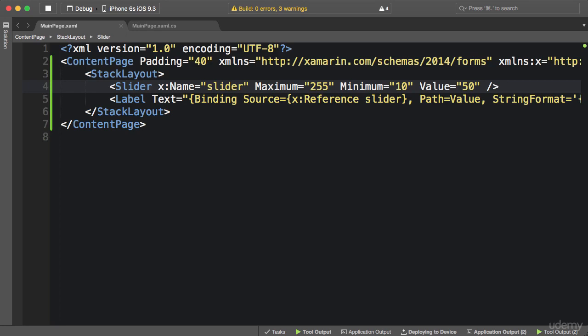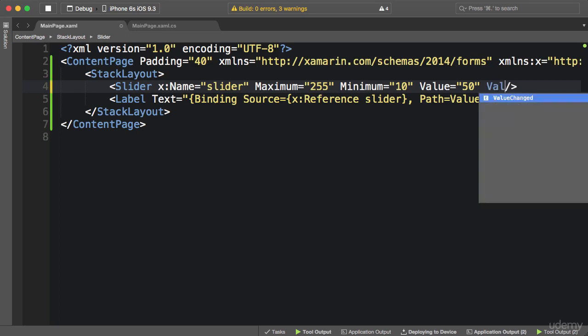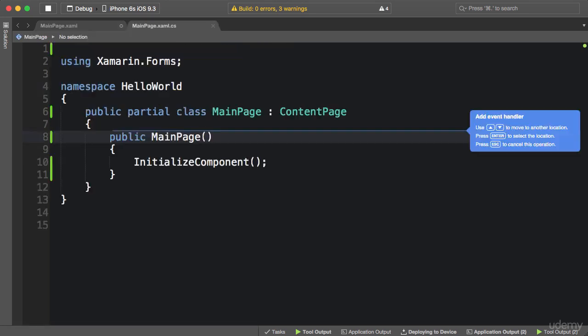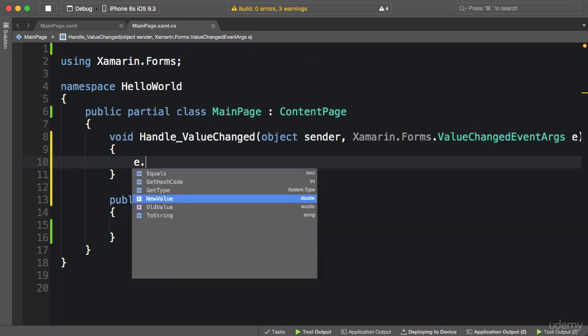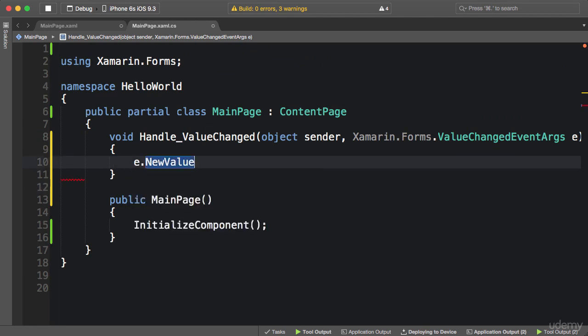Now, sliders also have an event called ValueChanged. So if you want to do something as the value changes, you can handle this event. And here, our event args has two properties. One is the new value, and the other is the old value. Next, we're going to look at stepper.